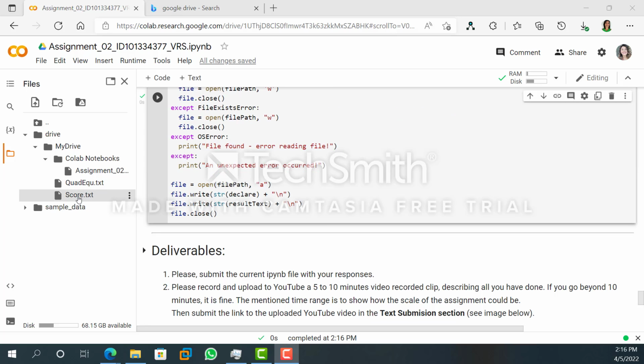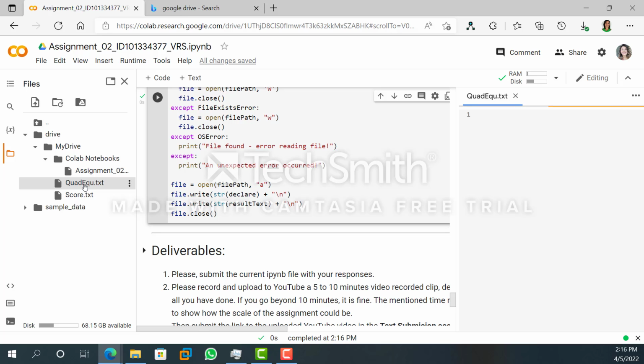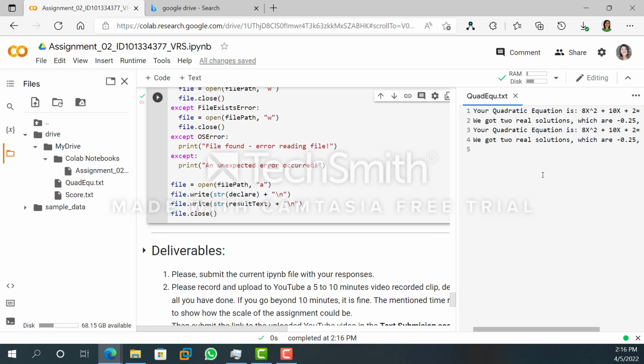And there we go. This is my quad score here. If I double click, you're going to see the information that has been provided. That's because I ran the code twice, so it kept adding each time I ran it.